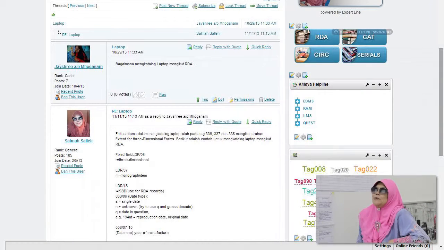Well, this is a bit different from the others that Jayshree has sent us, and this is how to catalog the laptop. She's asking how to catalog her laptop. Right, so we have this as a realia.